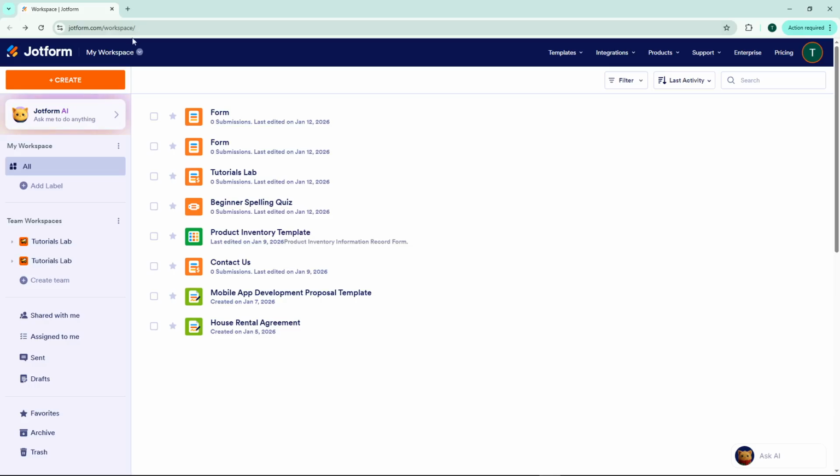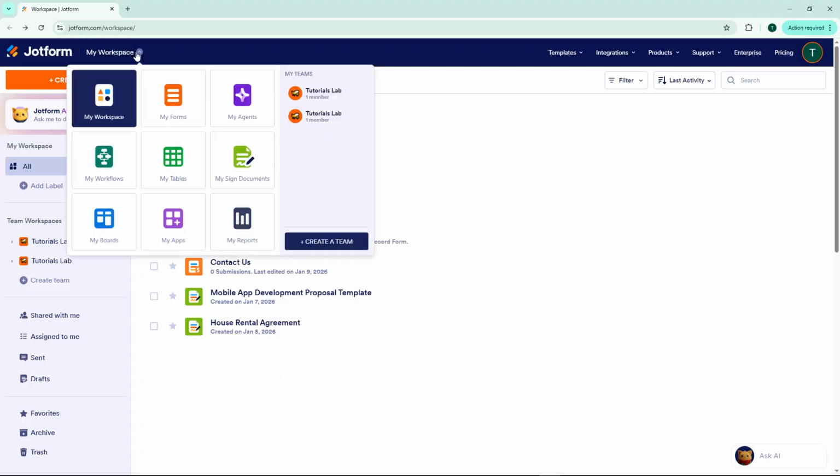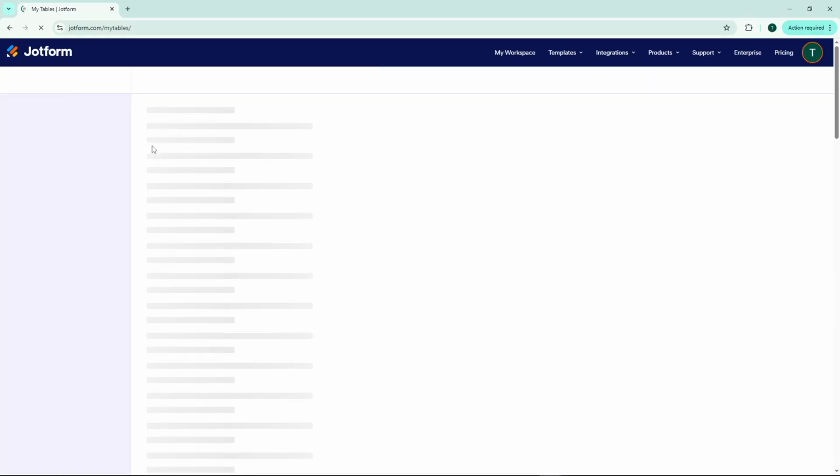Workspace. Click on that, and from the drop-down menu that appears, select My Tables. This will take you to the Tables dashboard, where you can view all your existing tables or create new ones.